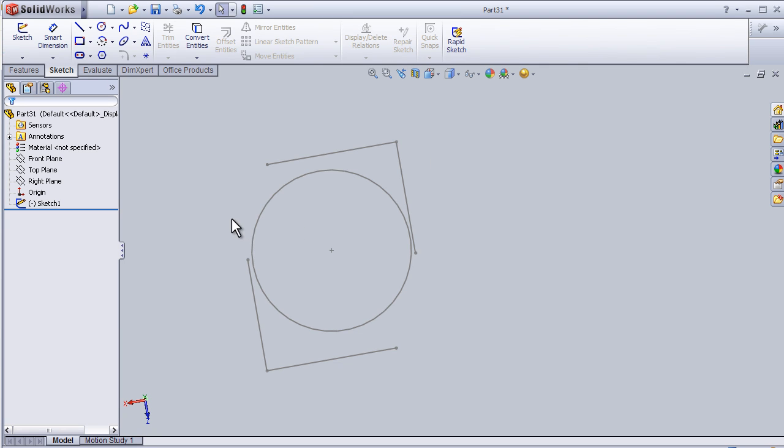Welcome to tutorial number 10. In this tutorial, I'm going to show you how to use the copy entities function.